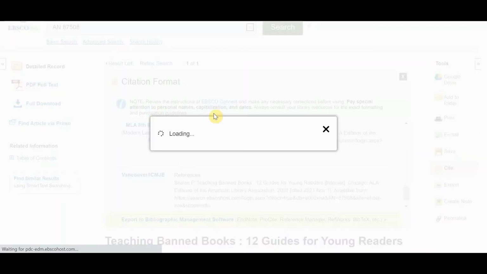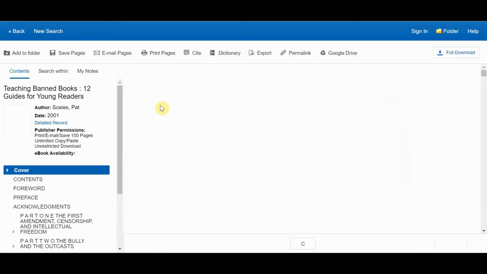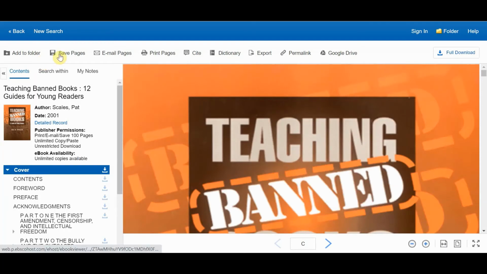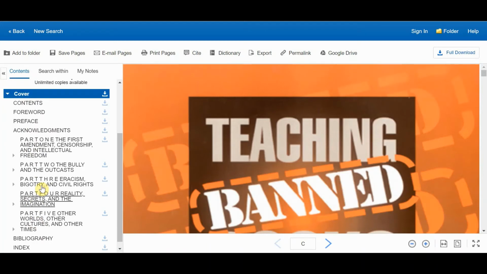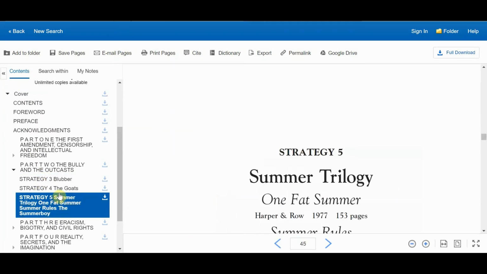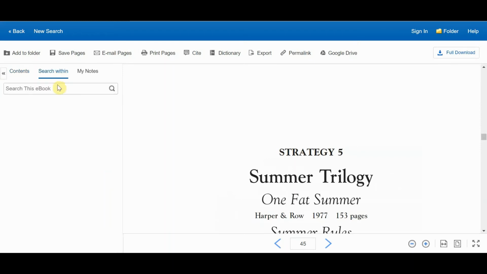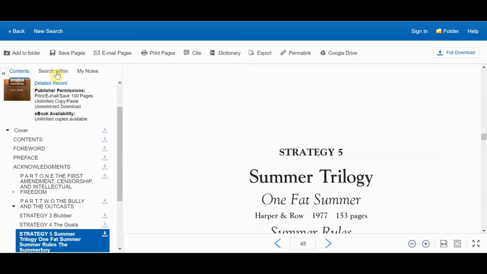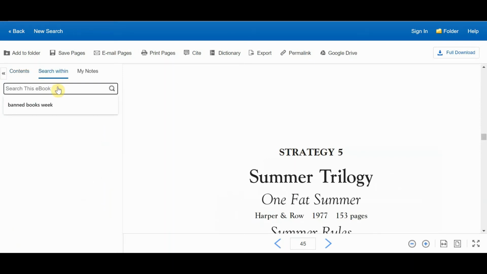If we click into the book, there's just a couple of things I want to point out to you really quickly. Up here we have all of our ways to save and cite our book again. Over here to the left we have our cover, our table of contents. You can actually click on these and then just go right into each of these chapters. Or you can click right next to where it says contents, you can say search within.